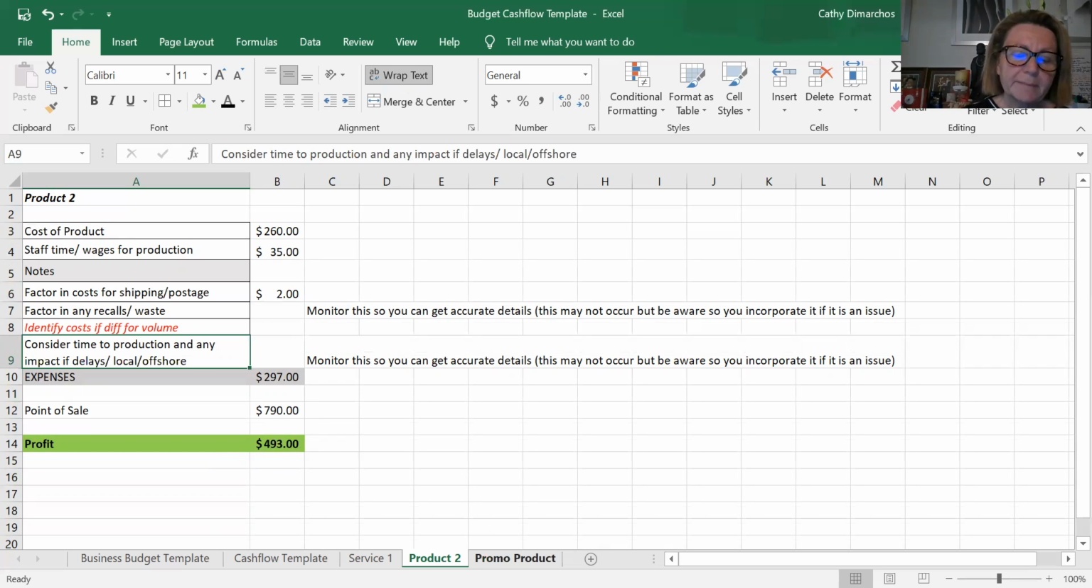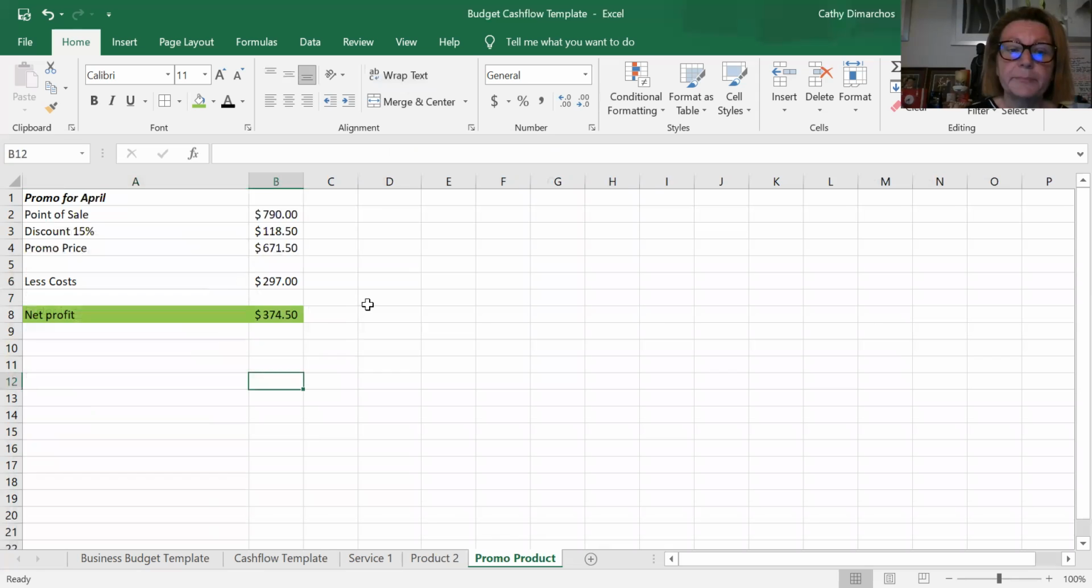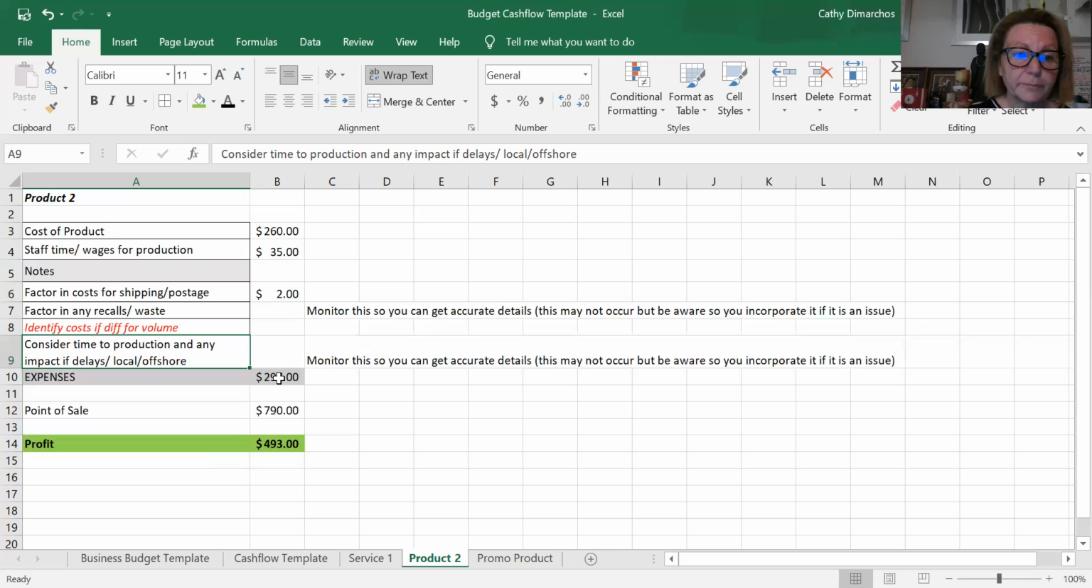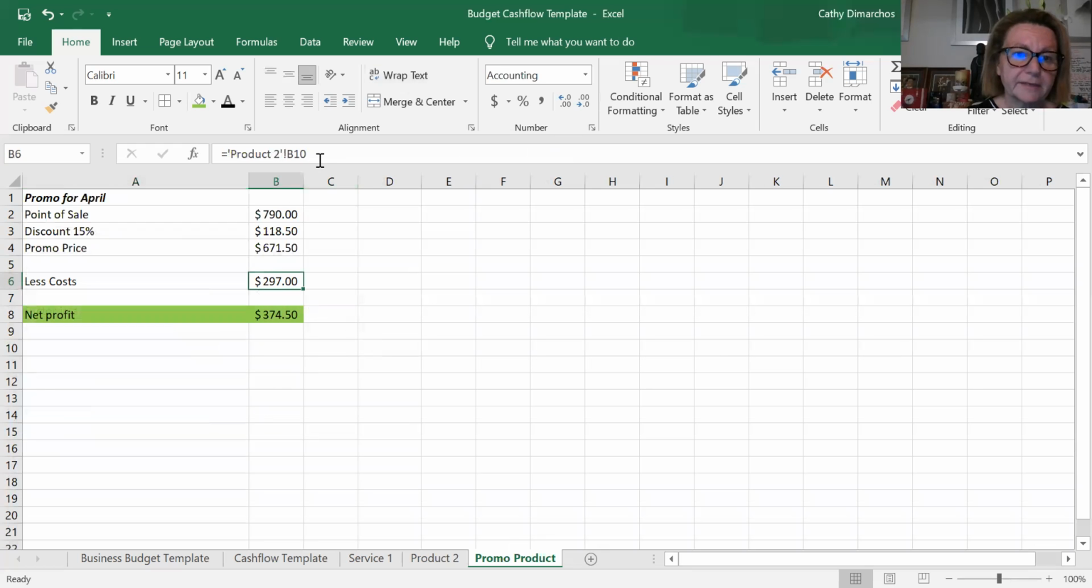Now I'm using the same item, but I'm creating a promotion for it. And that might be that you have excess stock and you want to move it. And so therefore you are prepared to offer a discount. So in this particular case, we're offering a 15% discount. So again, what you're doing here is carrying forward your actual costs from the previous sheet. Again, anything that you change here, you're minimizing the amount of work that you have to do by carrying that figure forward.